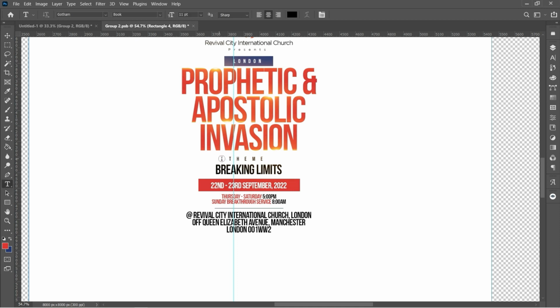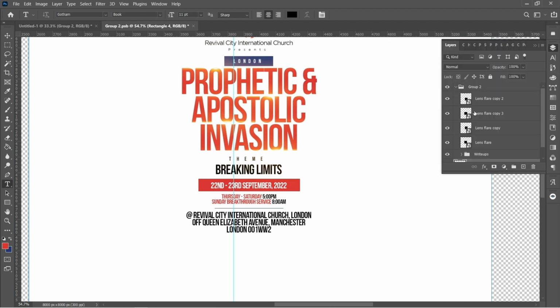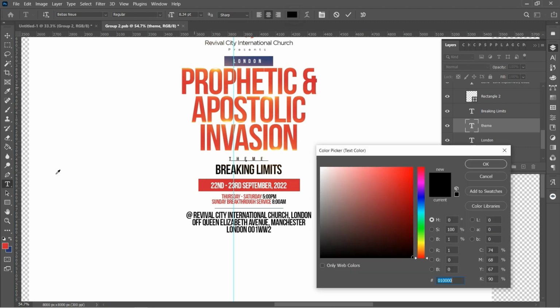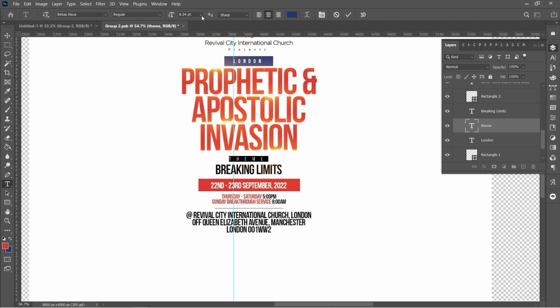So let me change the color of the text to blue. Okay, let me just change that manually. Okay, and then let's reduce the size more.